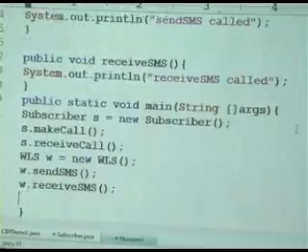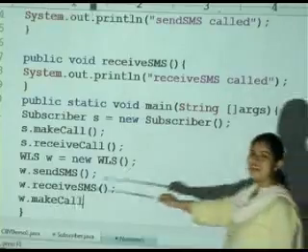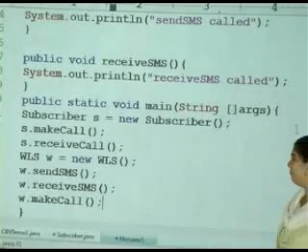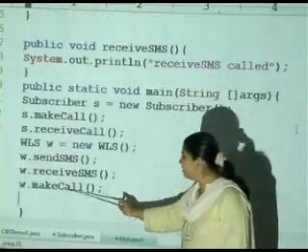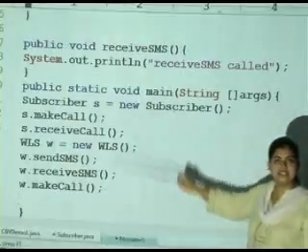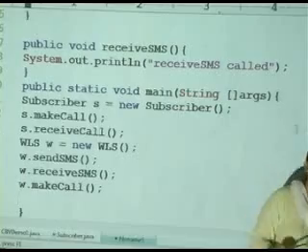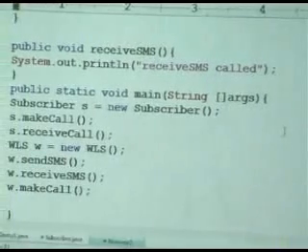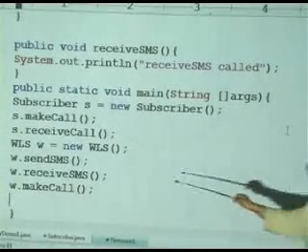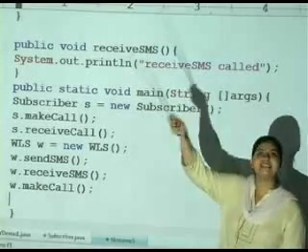Now you say w.receive make call. Now, here, what would happen? Do you have make call in this wireless subscriber class? No, you do not have. Even then, your compiler is going to compile this code because make call is a method from your base class.